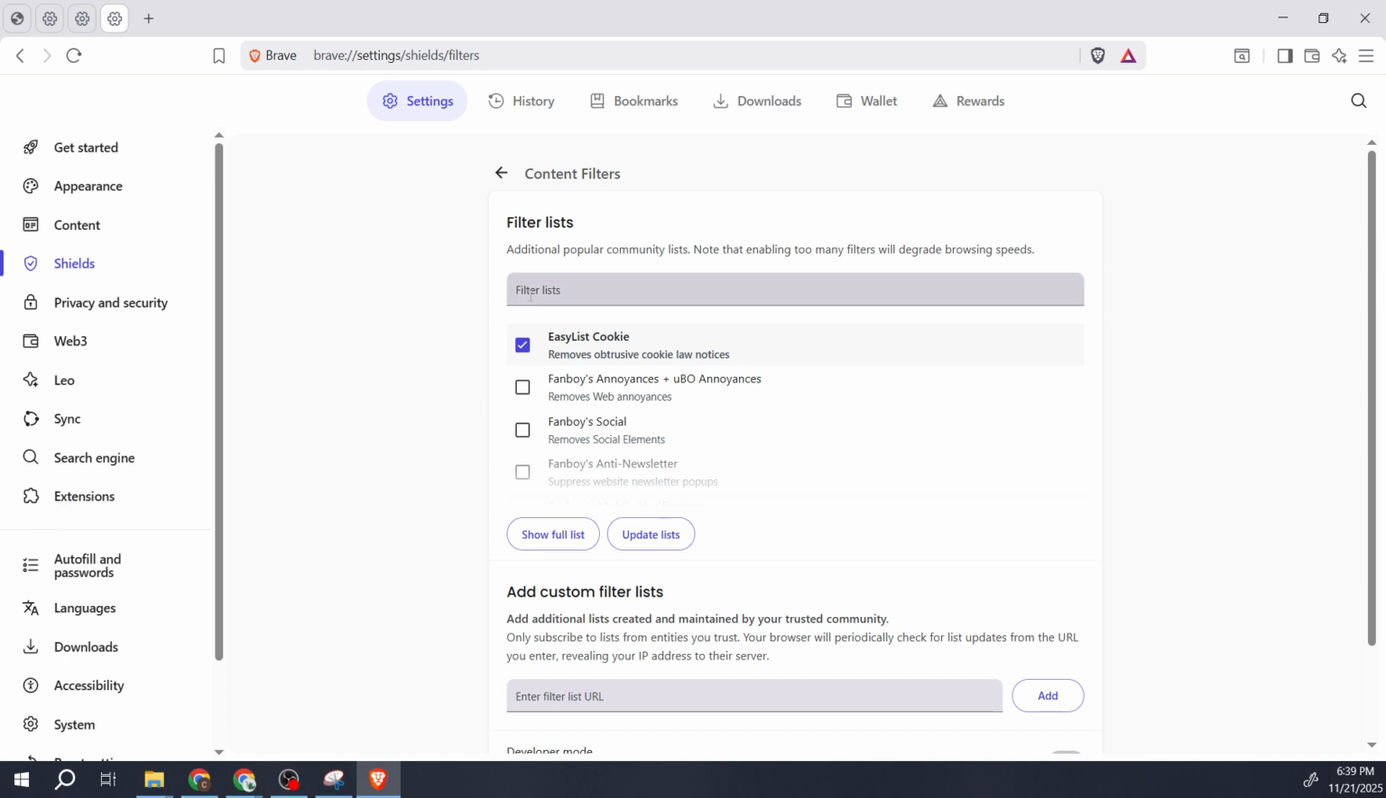That's it. You've set up Brave to block specific websites using custom filters, keeping your browsing focused and clutter-free.